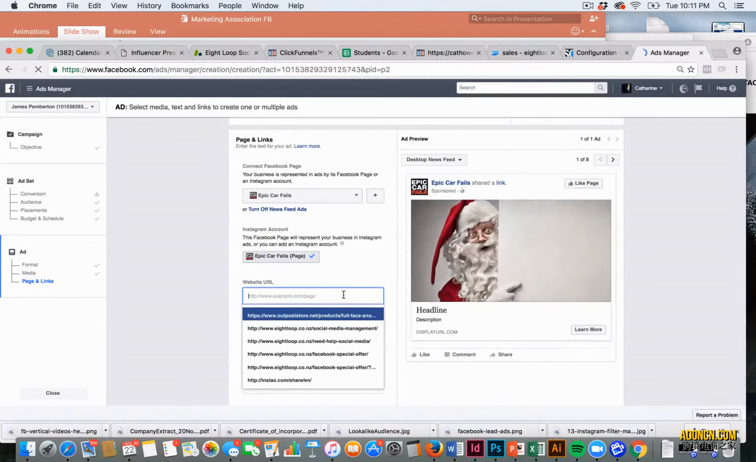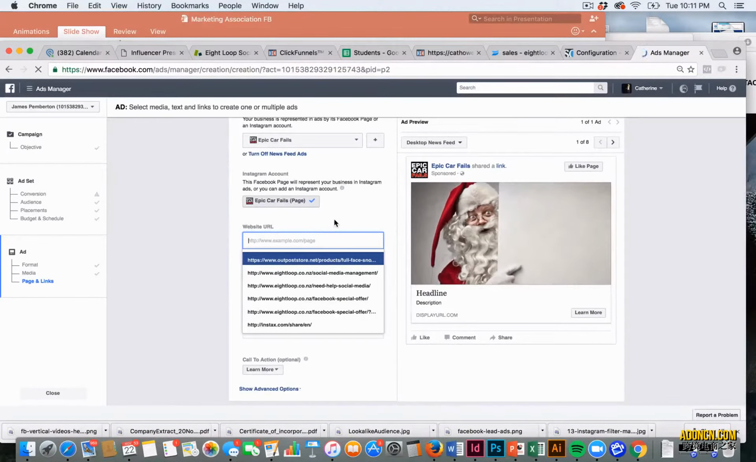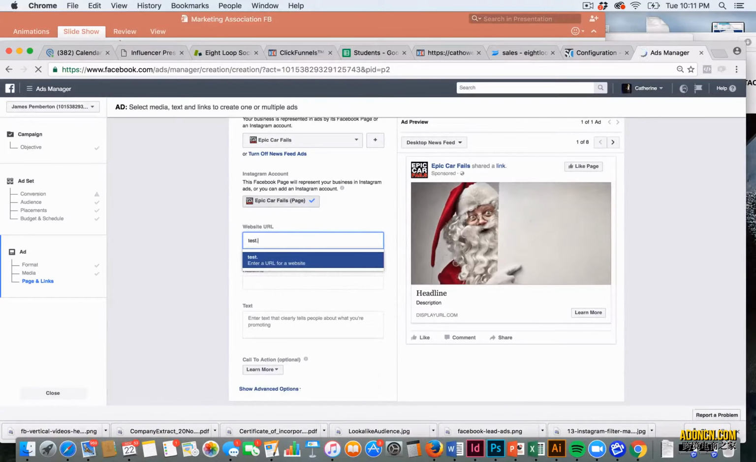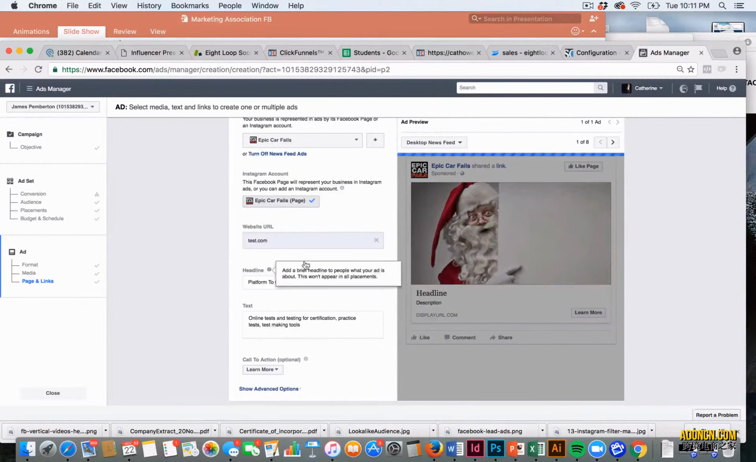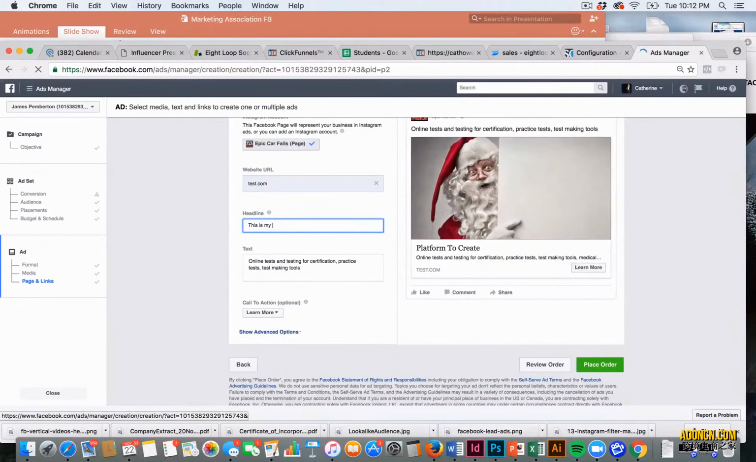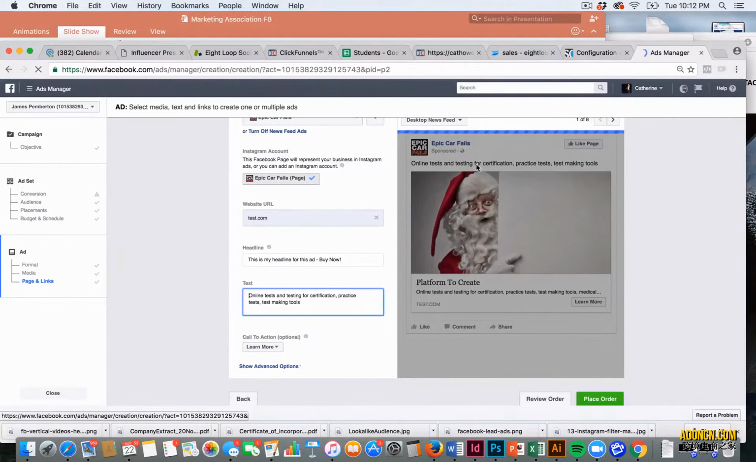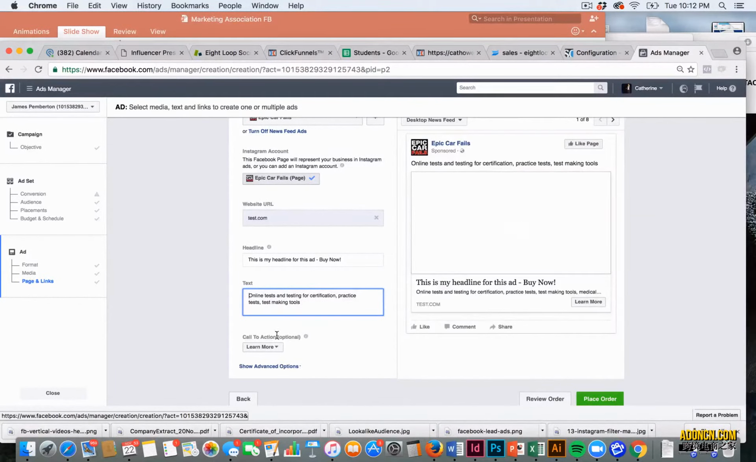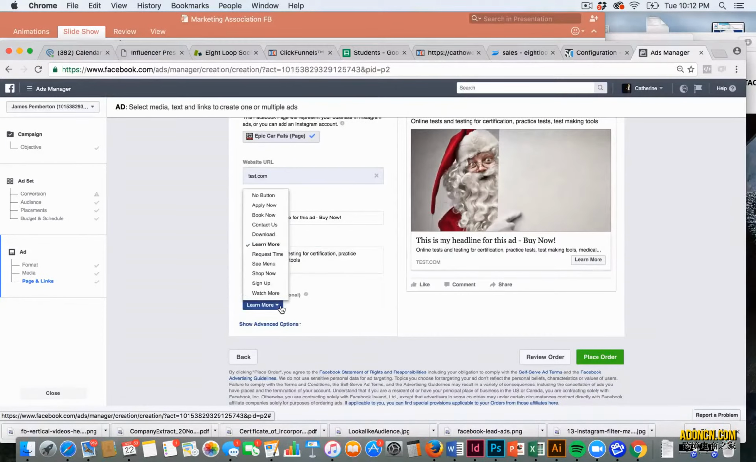Now here what we have is the website URL. So this is where you're sending people to. When they click on this ad, where are they going to go to? This is your website landing page or wherever it is. This is your headline. This is your text, so this is what shows up here. Online tests and testing, this is random copy. And then your call to action.